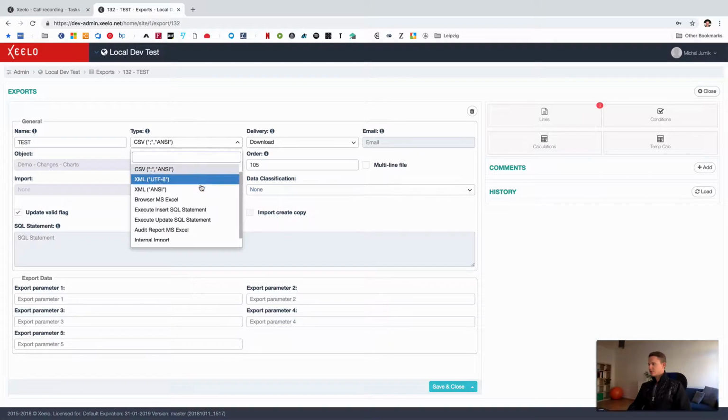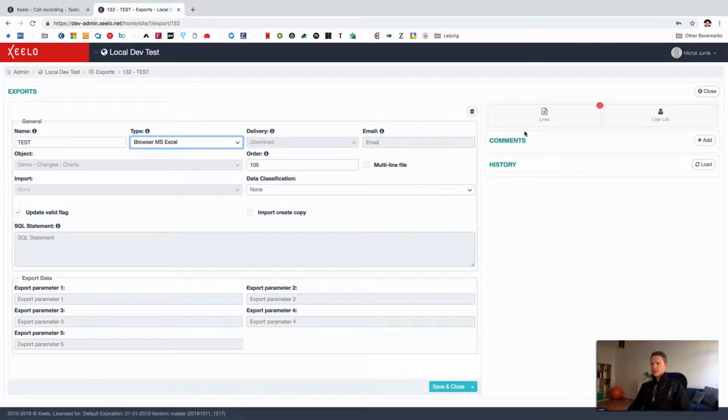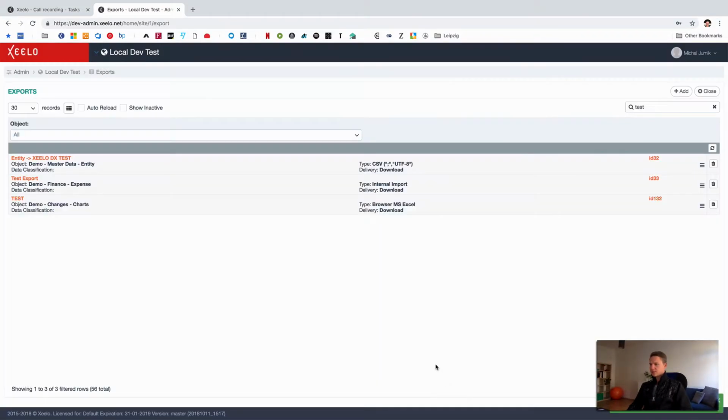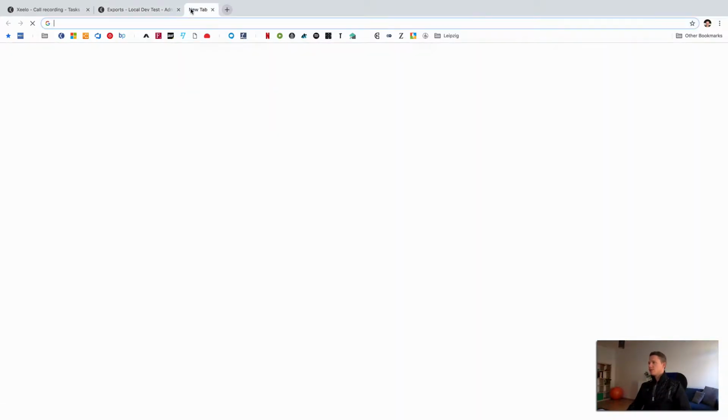And when you select, for example, browser, you can see that calculation and temporary calculation disappeared. And for example, we can't set delivery and so on. So there is a set of rules, or a set of settings, that should be set or could be set. We created a matrix that shows us those settings. You can find the matrix on the forum.